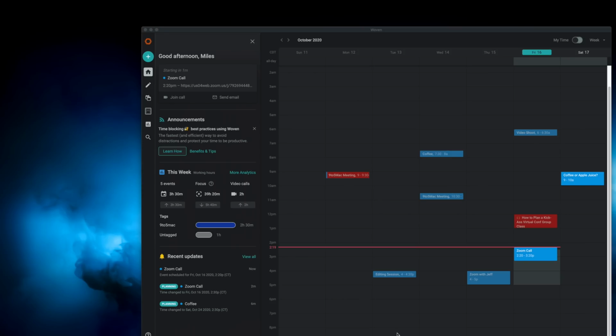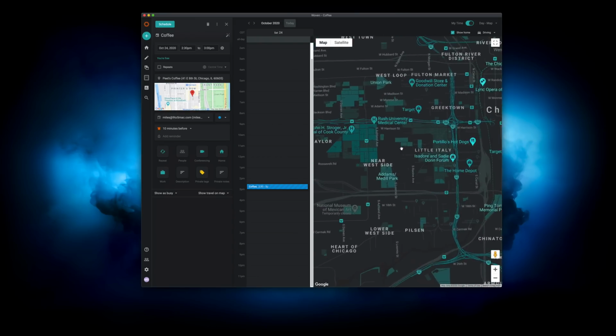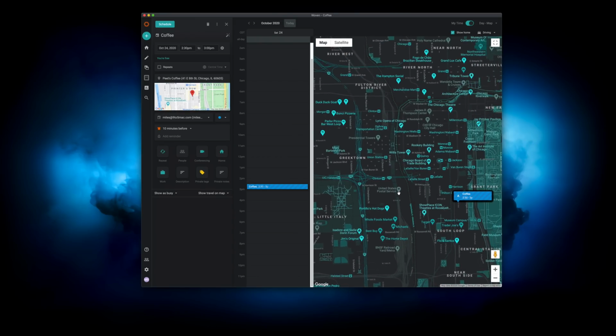The Zoom integration is a great feature for Mac users, as you only have to click one button to join your scheduled Zoom meeting, taking you right to Zoom straight from Woven, which is nice to see. When setting the location for your meeting, Woven gives you an incredibly smooth and high-quality map view, better than what you'd find on most websites.